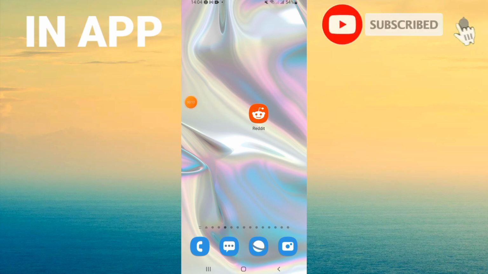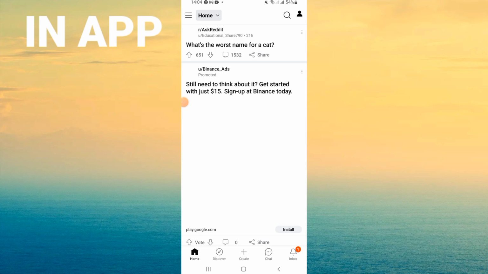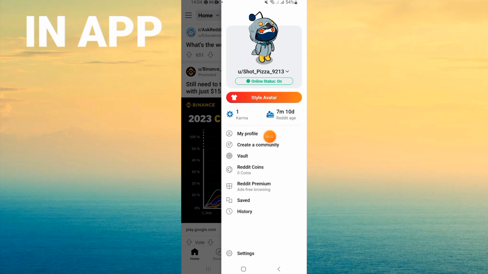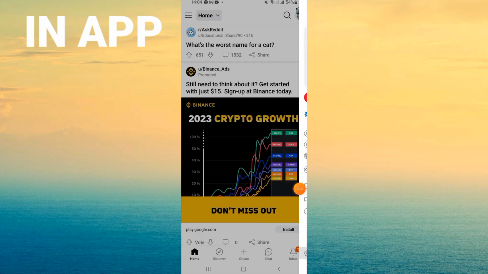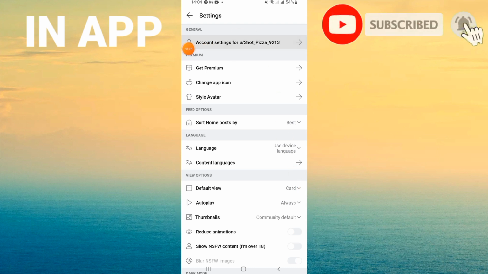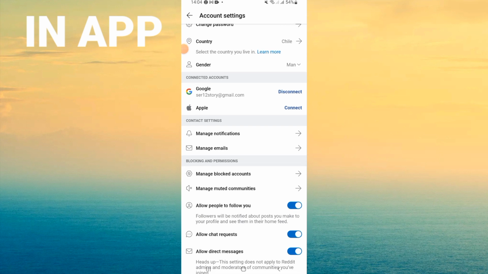So first, you should open your Reddit. After this, it will open directly on your homepage as you can see right now. So what you should do, just come here on your profile icon. Right now, come to the last button, settings, and you will come to account settings. And right now you will go to manage notification.